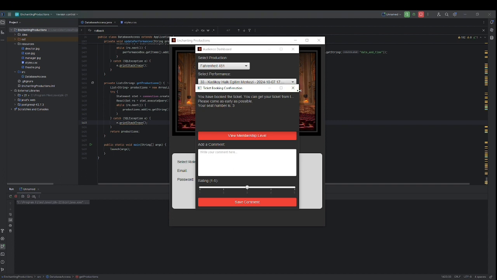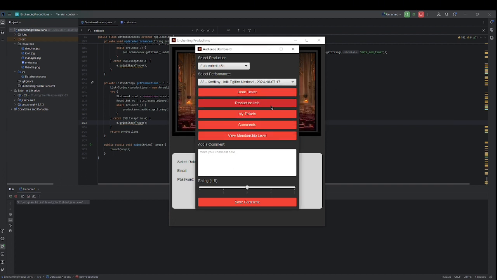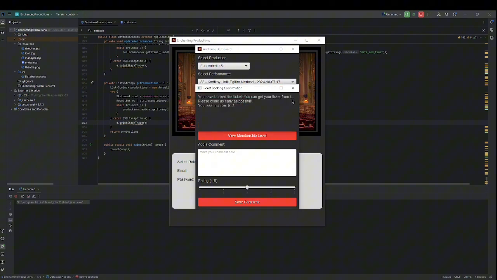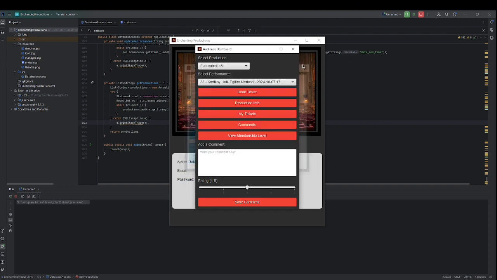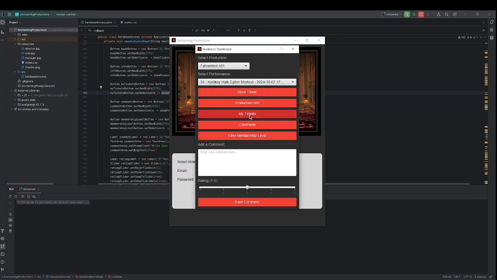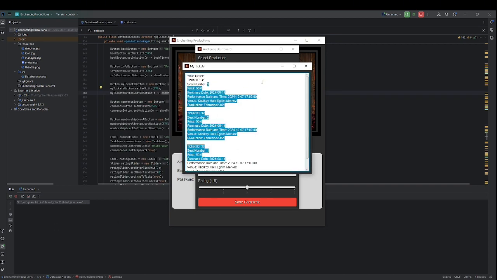We have booked tickets. You can get your ticket from the counter. Your seat number is 3. We can get as many tickets as we want. We can book another ticket, 2. We can book another ticket, 1. And we can see our tickets here, 3 tickets. And if we try to book 1 more ticket, the tickets are sold out. There's an error showing up. So also we can see our tickets here. There are 3 tickets again.